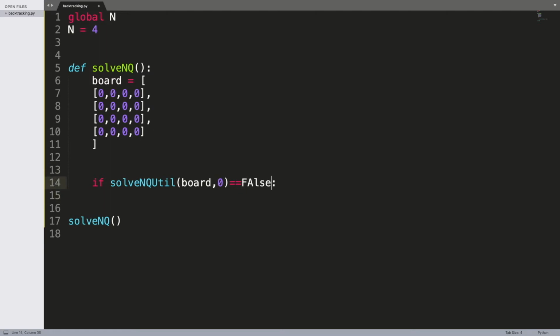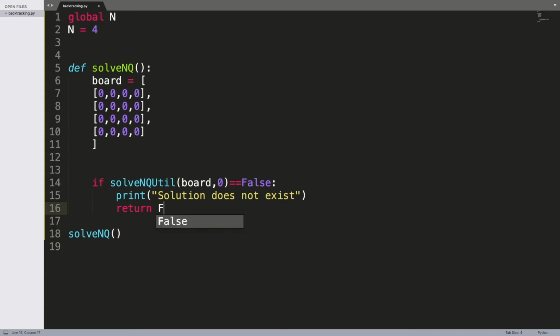If it's false, if there is no way, because I'm going to return a variable from it, I'm just gonna print that there is no solution. So I'll say solution does not exist. And otherwise, actually, I will return from here as well. So if there is no solution, then just return false, else I will be printing the solution.